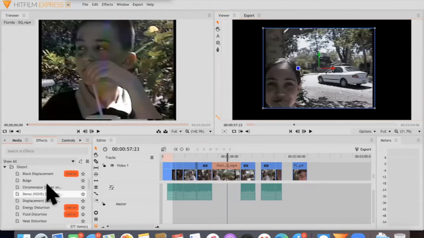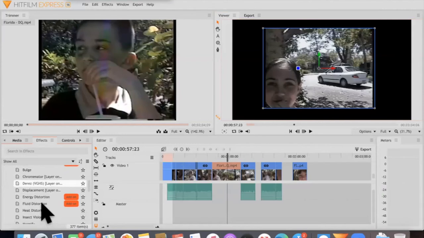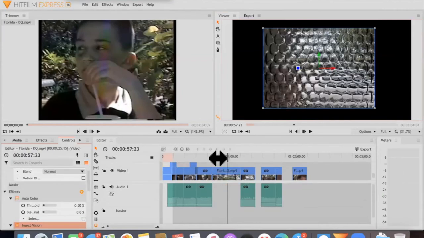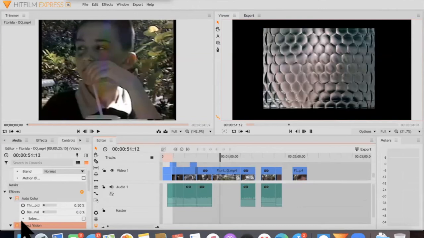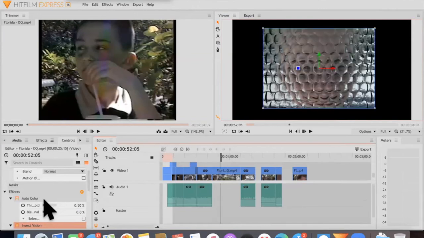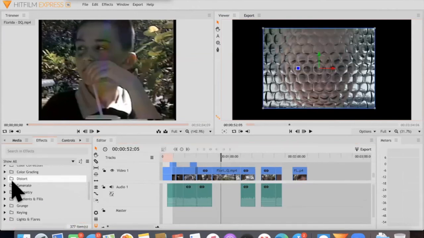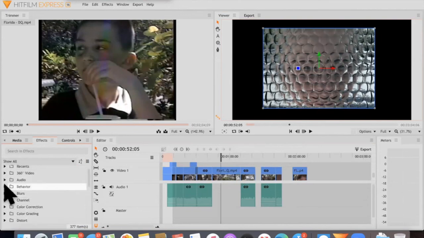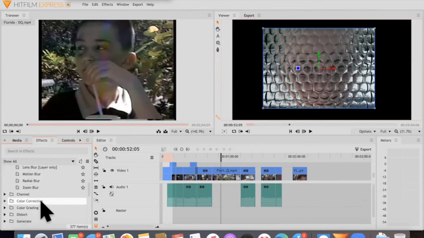Get used to them, because we can use distort. We can put insect vision on this, and now it looks like we're looking through it. So there's just a ton of fun things in this effects section. You might not use any of them, but they're all here. In order to use any of them, the only thing you have to do is just pick one.